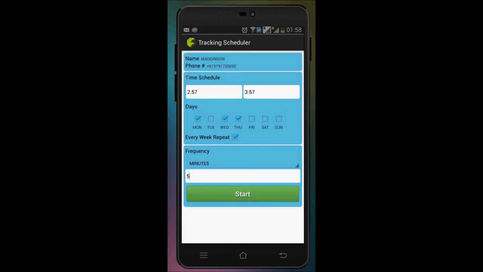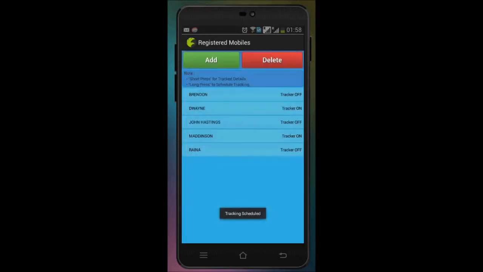On press of the start button, real-time location tracking for Madison will be done every 5 minutes between 2:57 a.m. and 3:57 a.m. on Mondays, Wednesdays and Thursdays of a week. This schedule will be repeated for every week. The status of this mobile will be turned to tracker on.